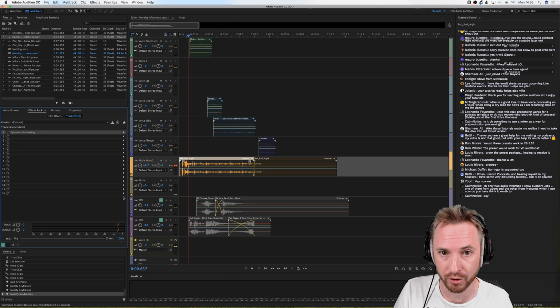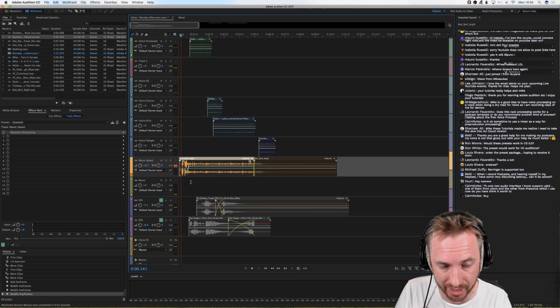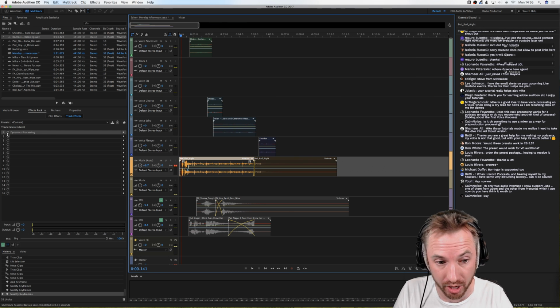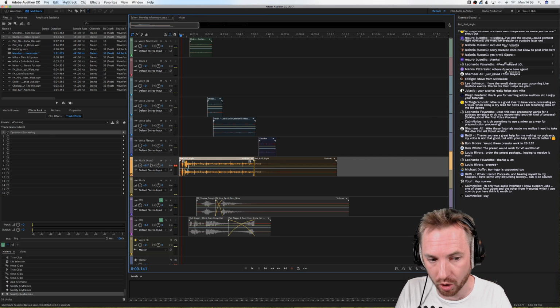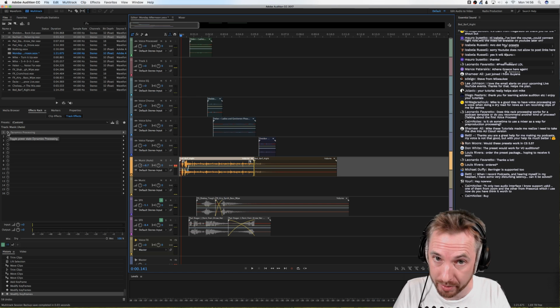I'll show you fully under the hood how this works, but it's not an easy thing to understand nor set up. So I'll just show you the difference between switching it on and off. This is in the Music Auto track, and it's called Dynamics Processing, but it does something slightly different.